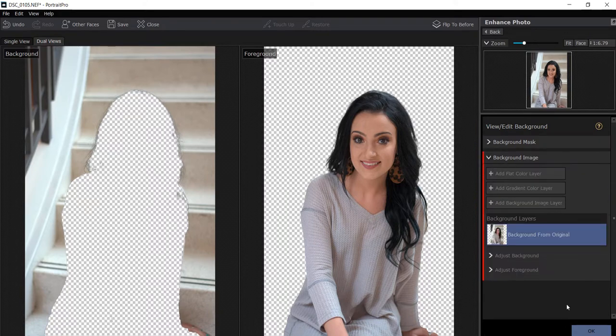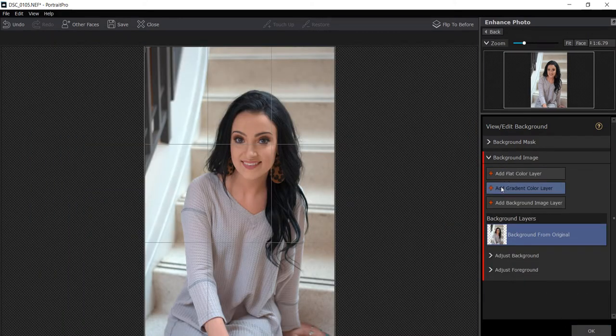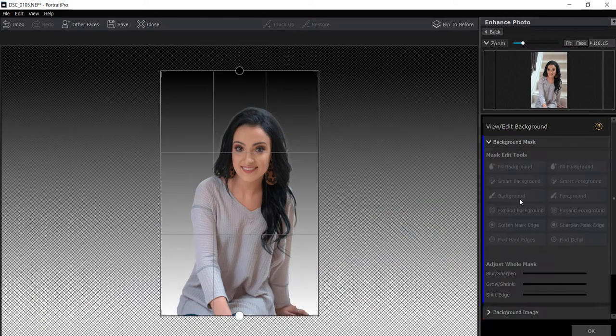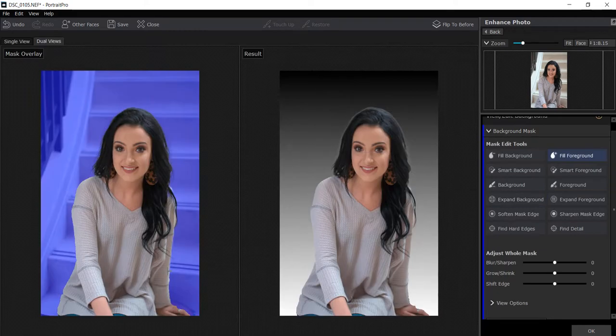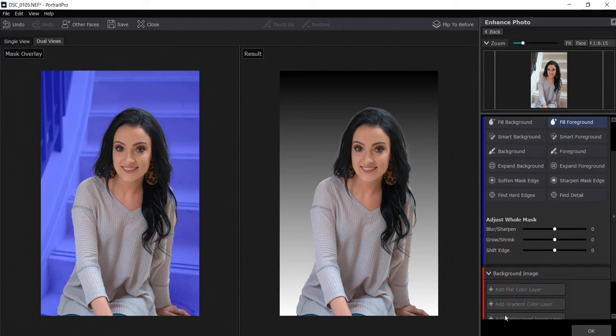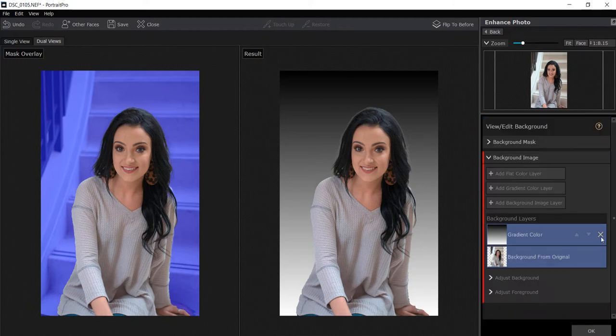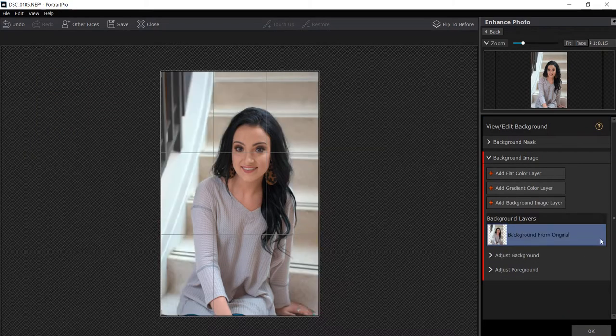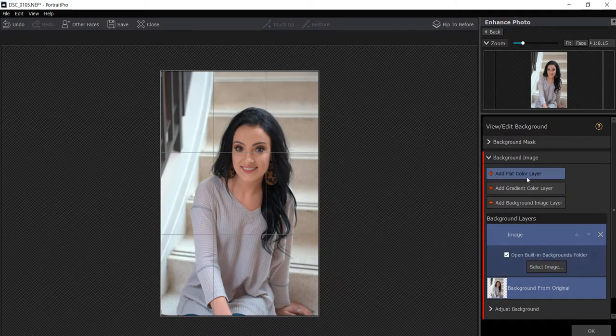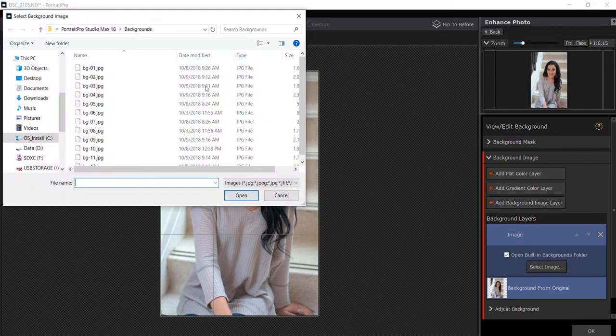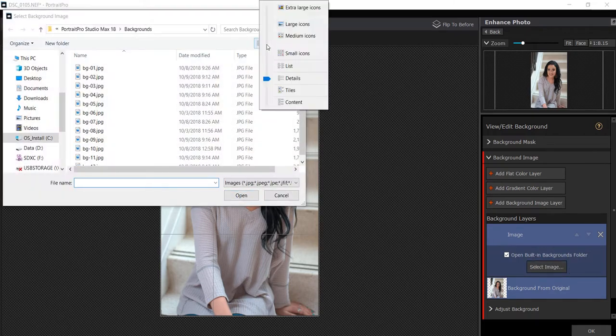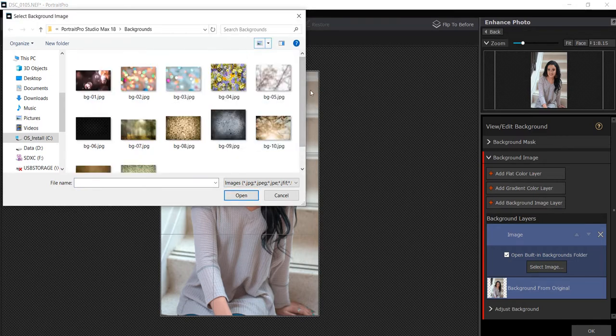And then it's going to add, and see, I can add a gradient to it. And then it puts it in layers, so it allows me to adjust it. So add a background image layer, select the image, and they do have some background images that are built into this program just to give you something to work with.